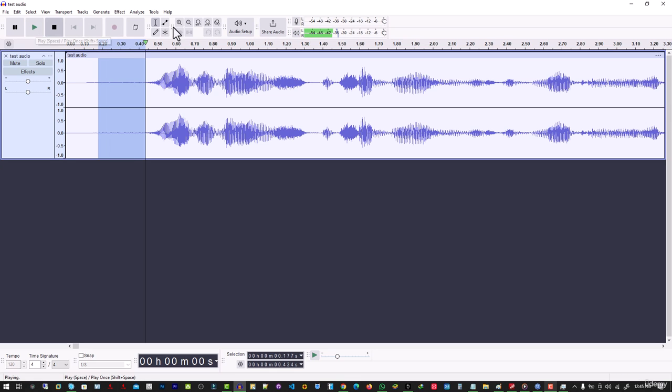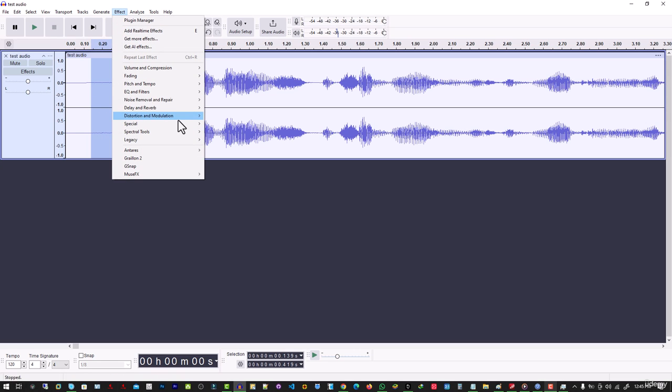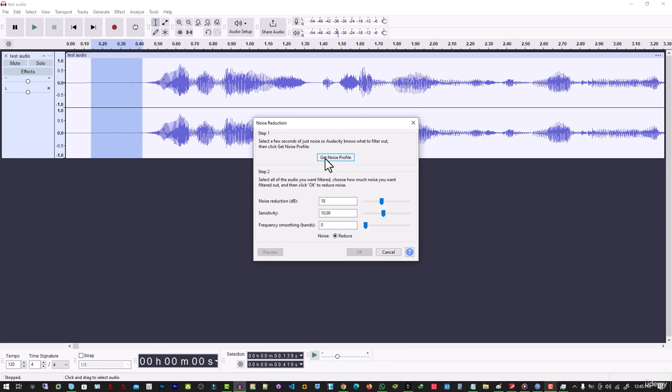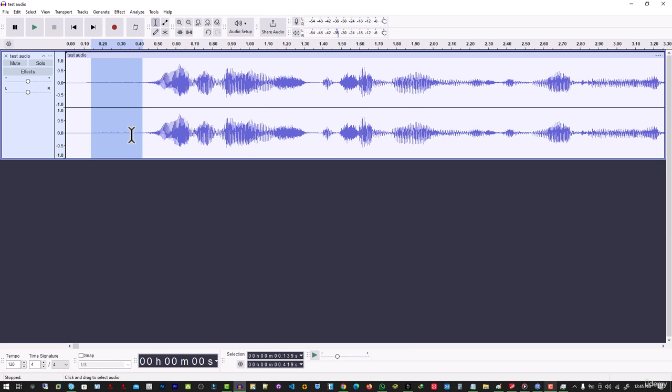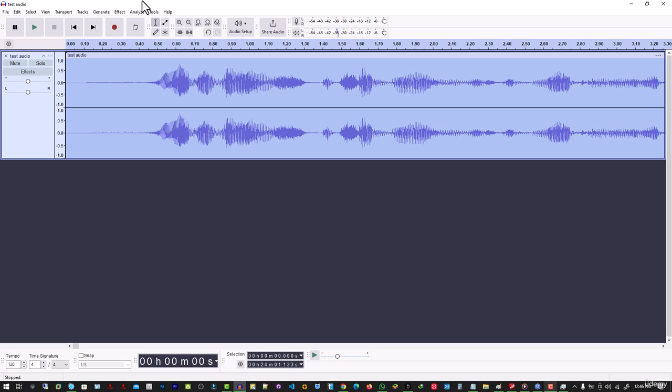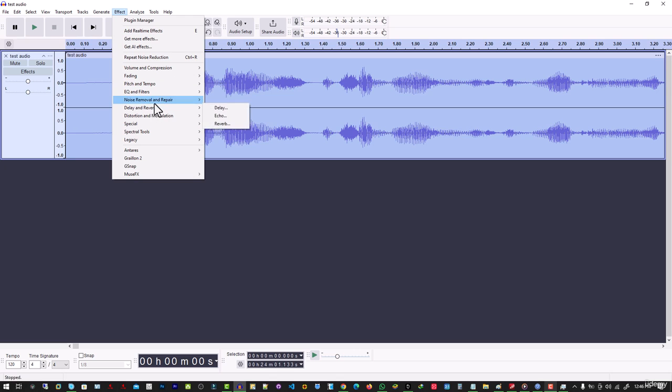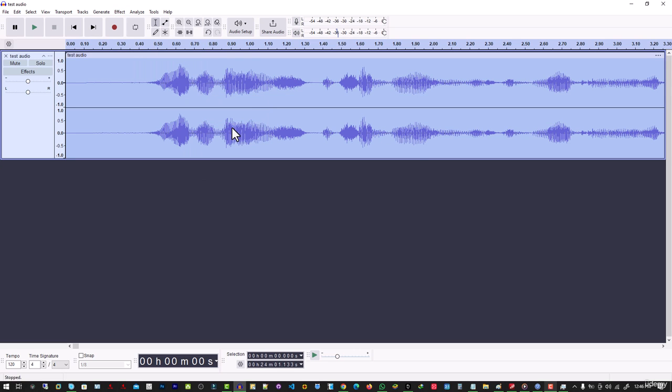So to remove this noise, all you have to do is make sure you look for a place that you are not saying anything. Okay, a place that just has the background noise. Click on it, highlight it, press and hold to drag over it. Then go to effect, go to noise removal and repair, go to noise reduction, then get noise profile. Once you get the noise profile, you've gotten the profile of this noise. The next thing you want to do is double click to highlight everything. Go to effect again, go to noise removal and repair, go to noise reduction, then preview to see if the noise has gone.